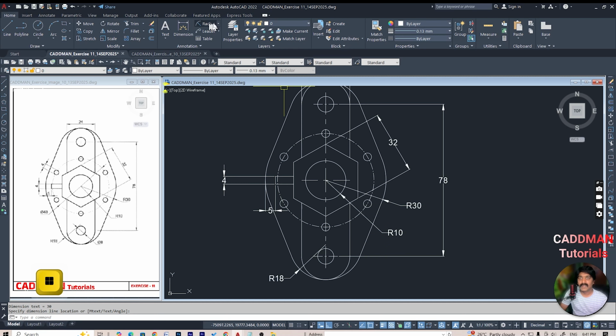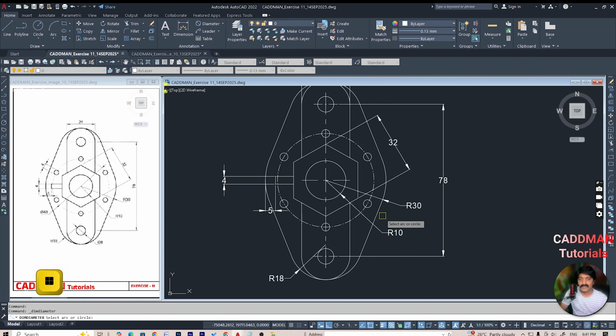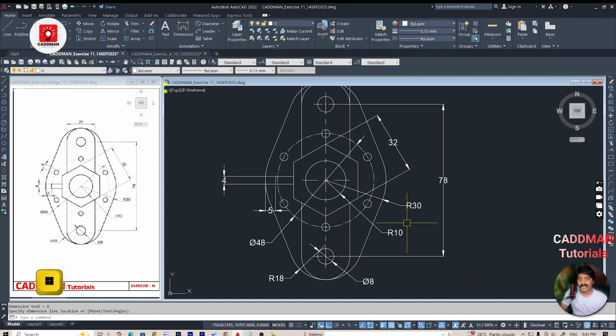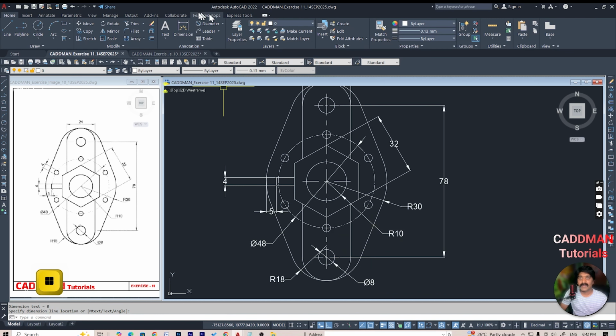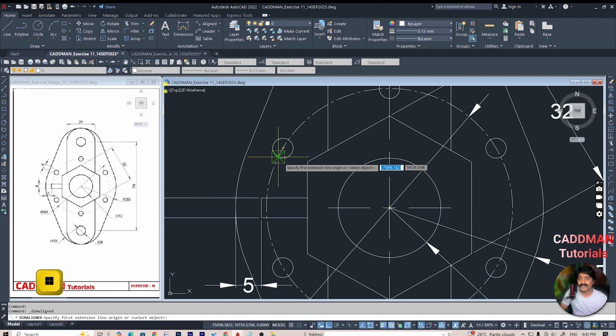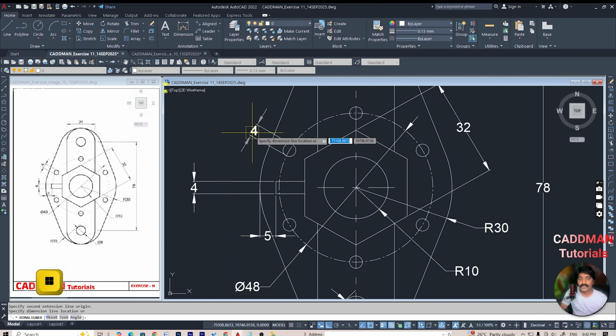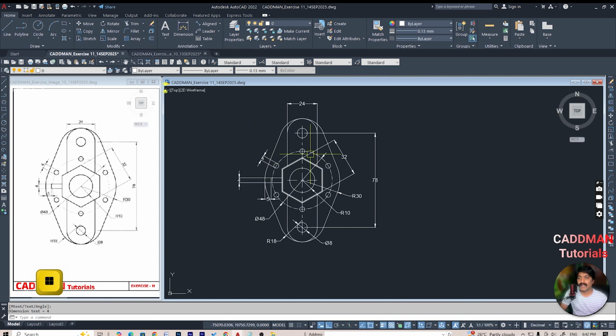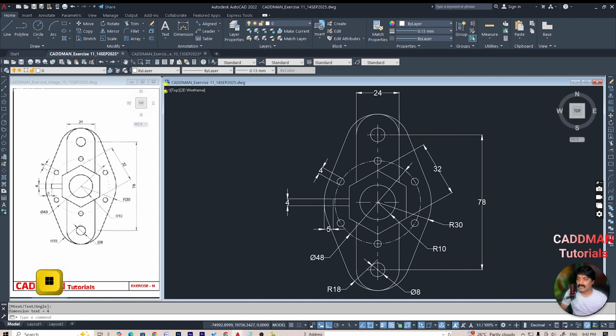and I'll give other diameter. So this diameter is 48 and this diameter is 8, and this point to this point is 4. So we are done with the drawing.